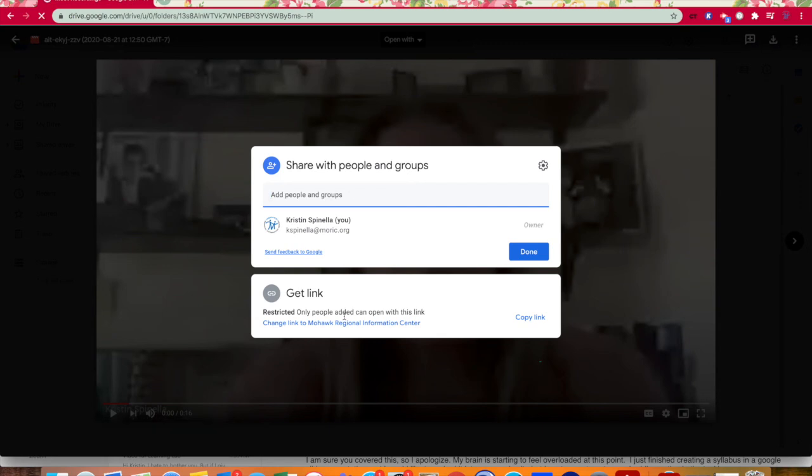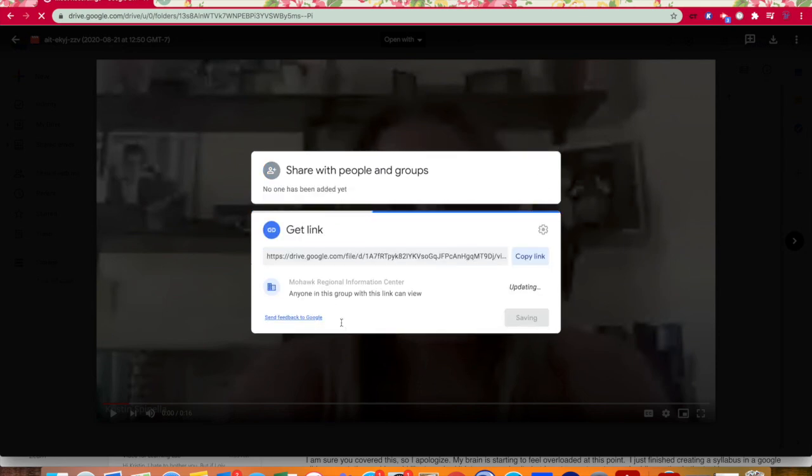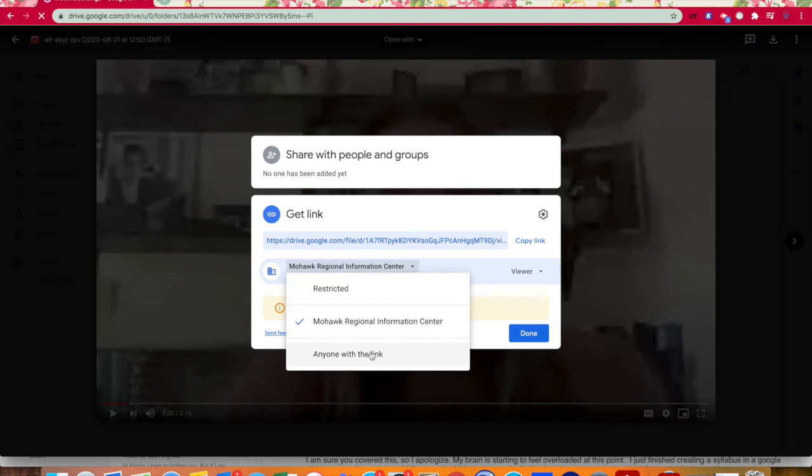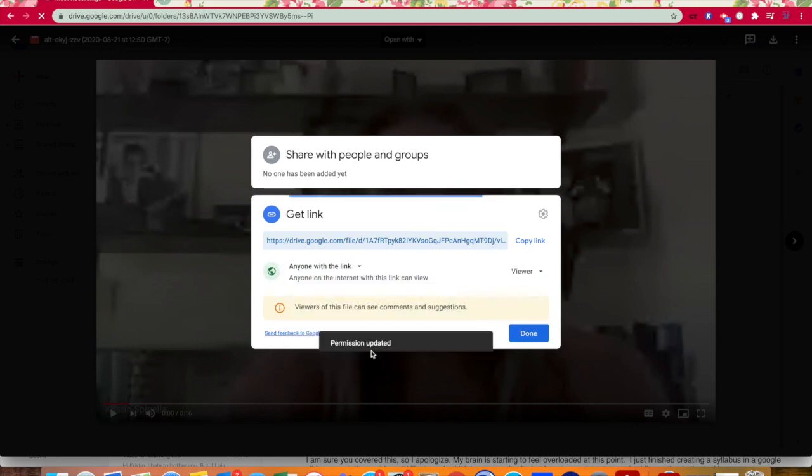However, if there are videos that I want families also to have access to, I'm going to need to change my share settings. To do that, I'm going to click on this blue link here. And instead of anyone at the MORIC, I'm going to change it to anyone with the link. And now I can copy this link and I can share it in my Google Classroom. I could put it on a website. I could embed it into an email. Wherever I feel that it would be beneficial for my families to have access to this link, I can share it out.